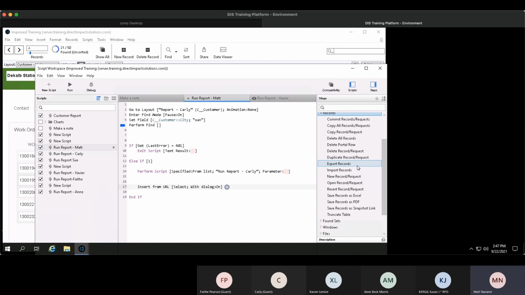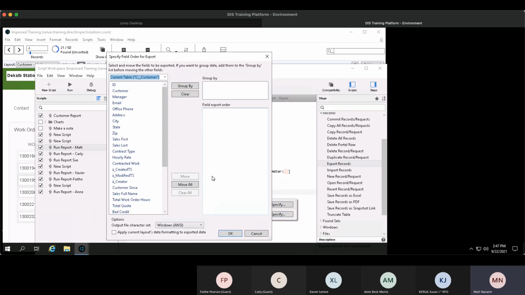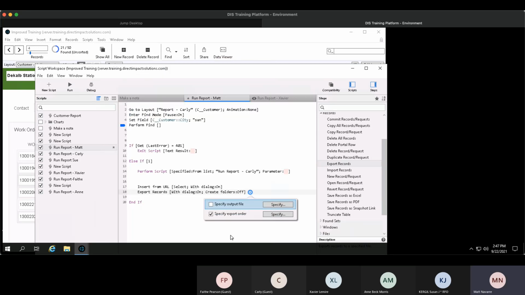And so you can just have a script step to export and create a file on disk, and export a certain order of your fields. So like you can have a button that exports addresses in one script, and it will just create a file.